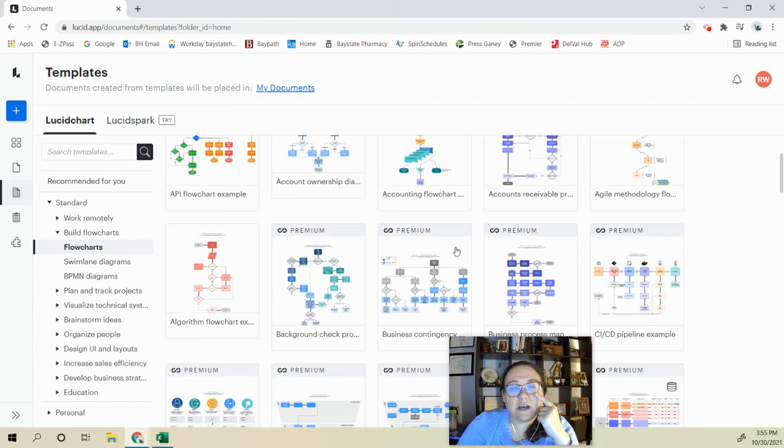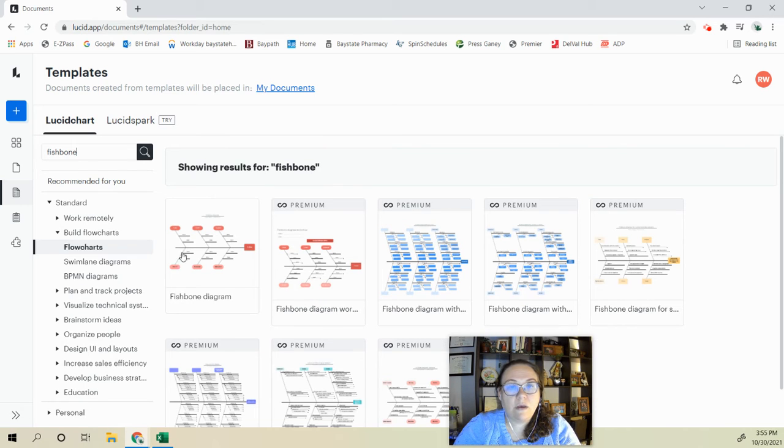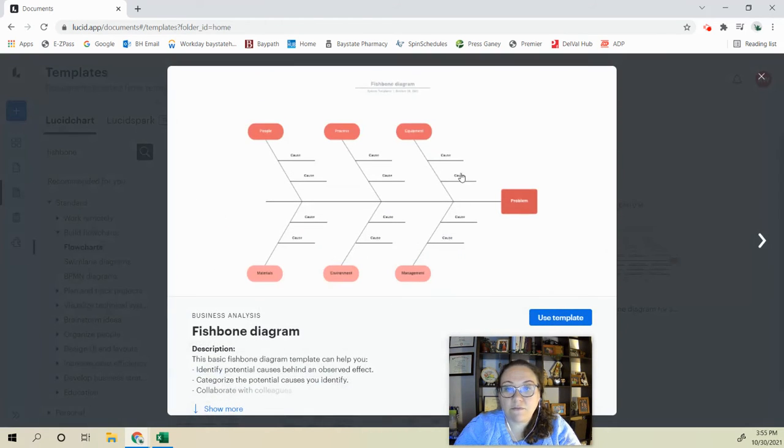Lucidchart gives you a lot of ability to make flowcharts. It's flowcharting software. If we go in here and type Fishbone, it has some free fishbone diagrams that you could even start with. If you're starting to just dabble with this, or if you just need it one or two times, Lucidchart has some great stuff. Because I'll be honest with you, trying to do this in Excel or in Word is going to drive you bananas.